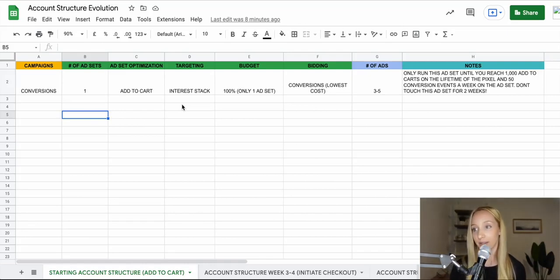Now, when I say 1 to 2 weeks, this is all depending on your budget too, and how fast you're getting to 1,000 add to carts on the Pixel and 50 add to carts per ad set a week. So it's not going to be 2 weeks for everyone. It might be a few days. It might be a few more weeks. It really depends on those variables. So I'm just giving you my client experience. I work with TikTok clients a lot, and I found that this is kind of the general timeline, just so you have some context to when I'm working with clients.